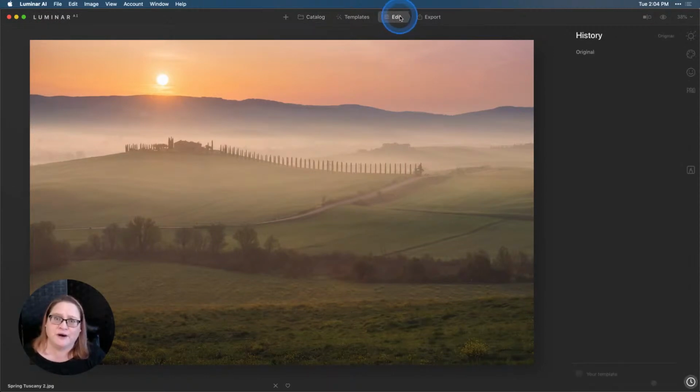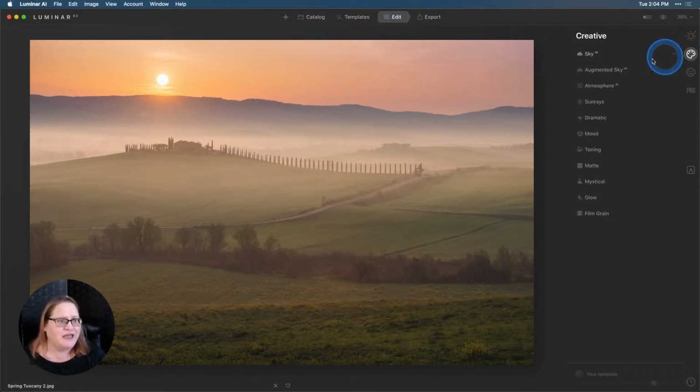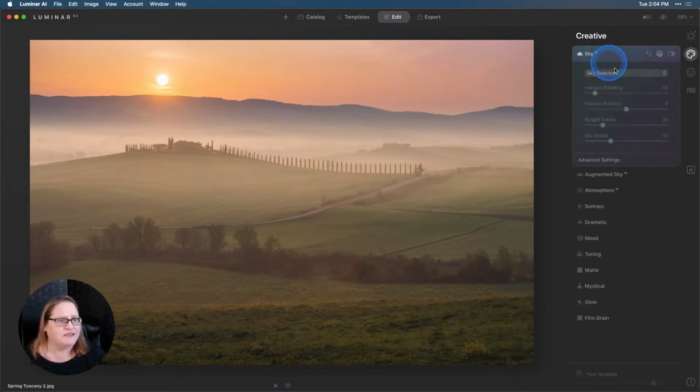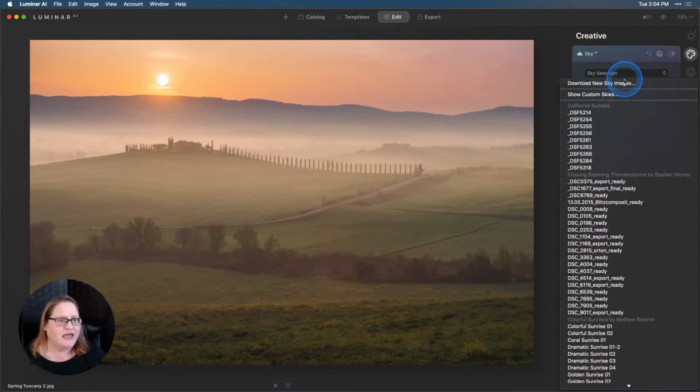The first thing you're going to want to do, obviously, is download them and unzip the file. You'll find a folder full of JPEGs with your sky images. Then you'll go over to the Creative tab here in the Edit menu, and you'll go to Sky AI and Sky Selection, and you'll click on this option to show custom skies.